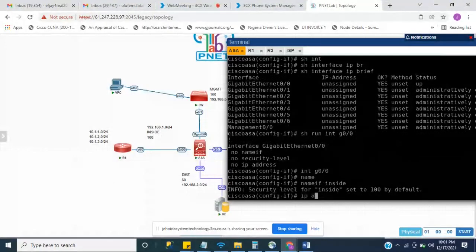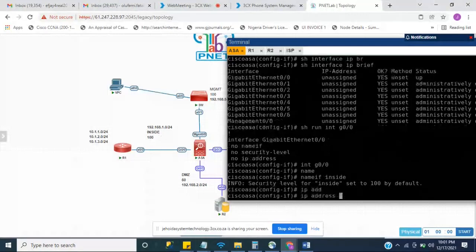The interface has no nameif, so let's configure the nameif. So you enter the G0/0 again, and we do nameif inside. You know what nameif does now is it makes this the most secured interface, and automatically it gives this interface a security level of 100. So let's configure the IP address.